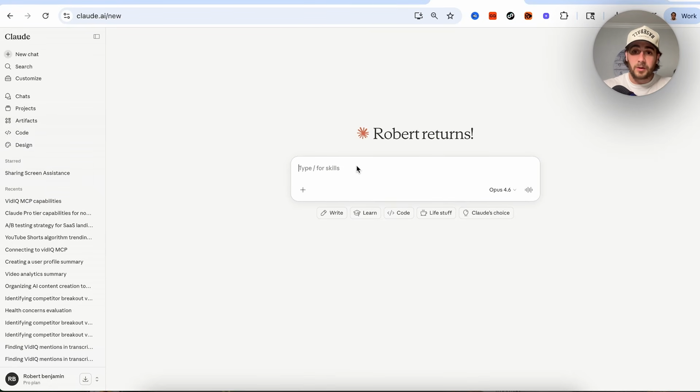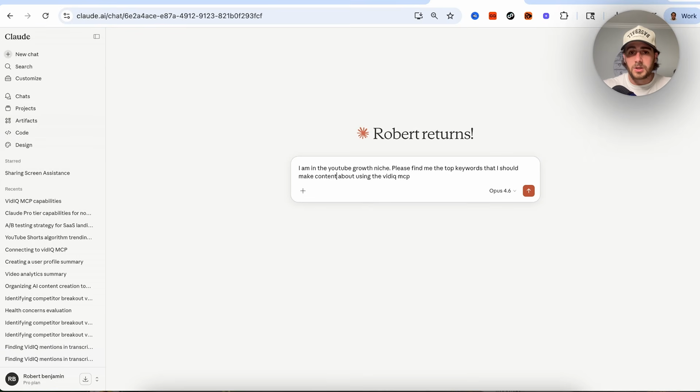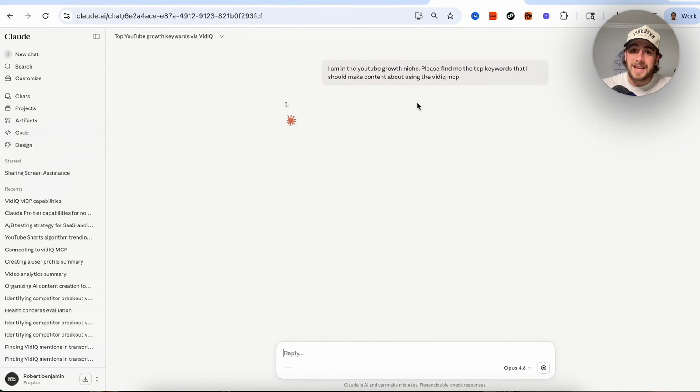For example, we could come over here and we could say something like, I am in the YouTube growth niche. Please find me the top keywords that I should make content about using the vidIQ MCP. Now, what this is actually going to do is go through and figure out exactly what keywords I should actually be using right here by using vidIQ's MCP.